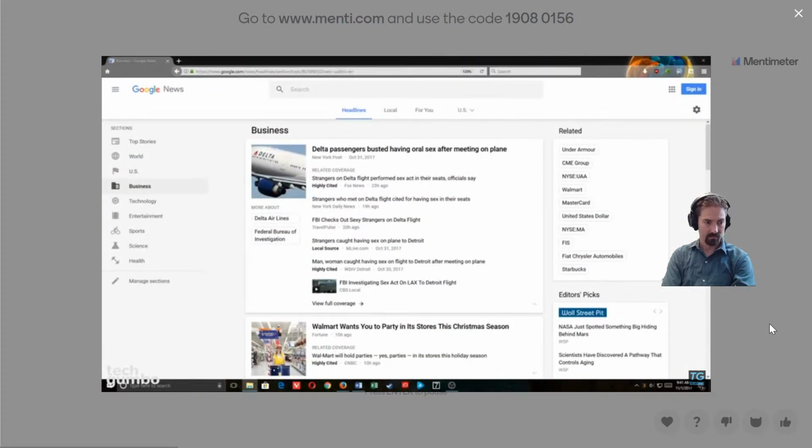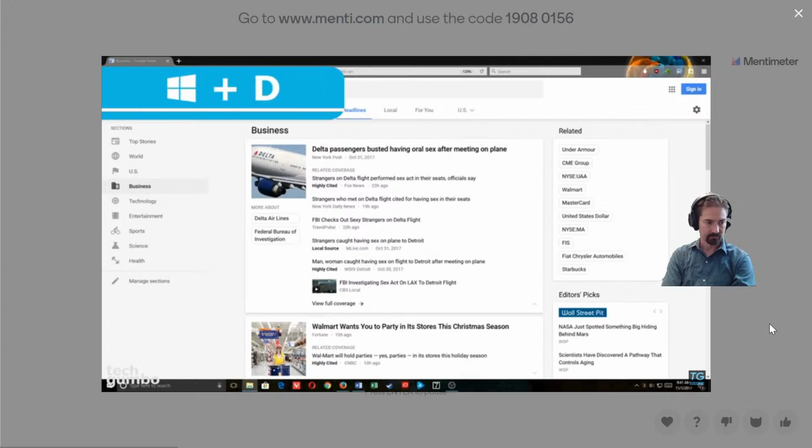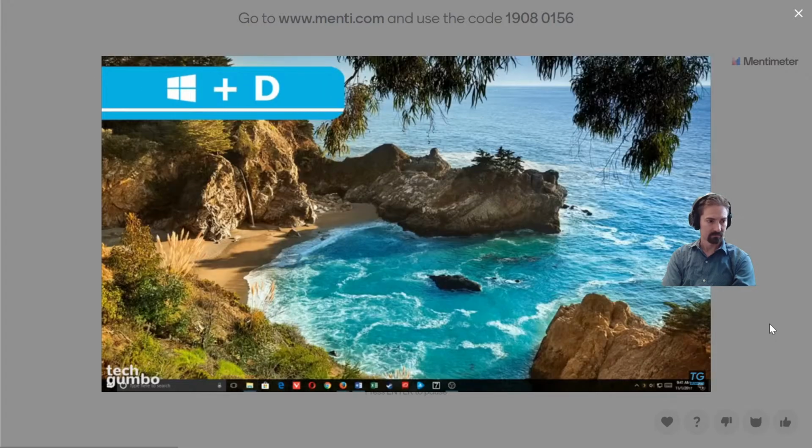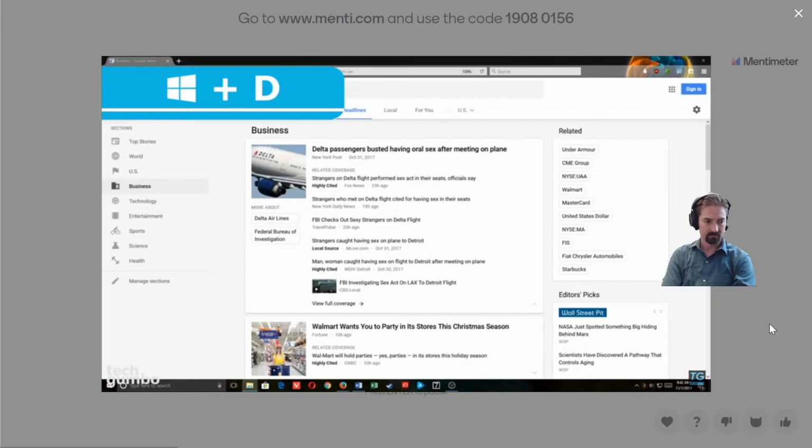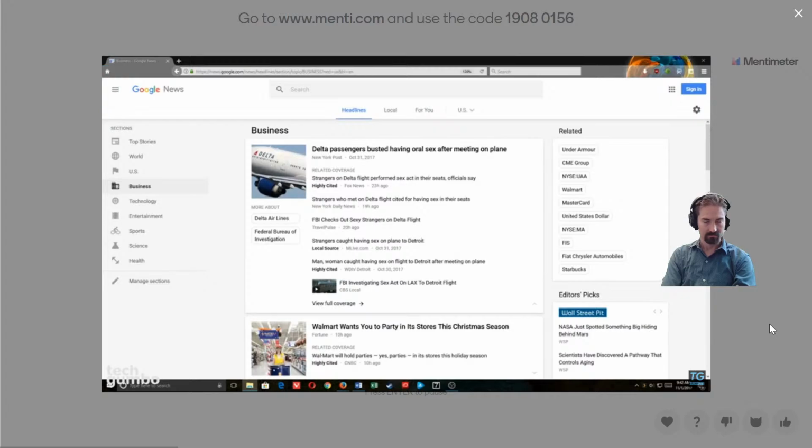If you're in a program and you want to see your desktop, holding down the Windows key plus D will minimize your open windows, showing your desktop. Holding down the Windows key plus D again will bring your open windows back into view.